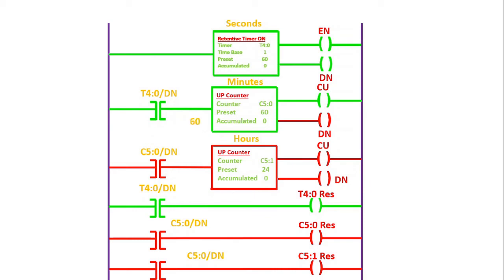Once 60 minutes is counted, what happens? This done bit goes to high state and it gets energized. Since the same address of the C50 done bit is used over here and here, this will initially get energized and consequently the rung will be energized. The up counter will be energized. This up counter will count a value equal to 1. So it has counted 1 hour totally till now.